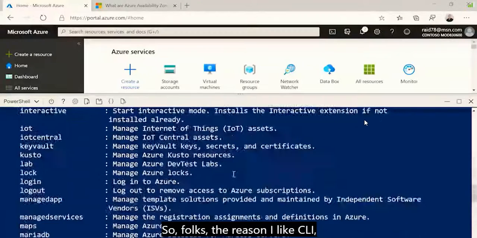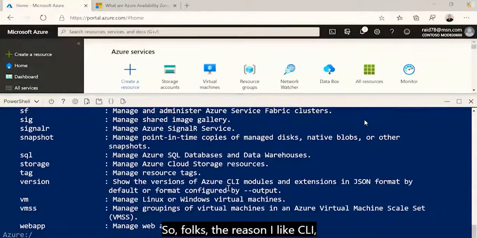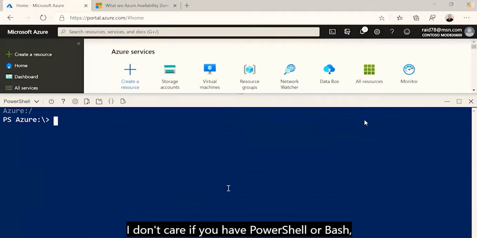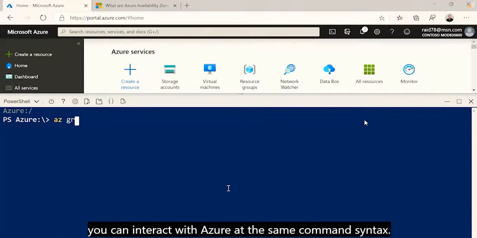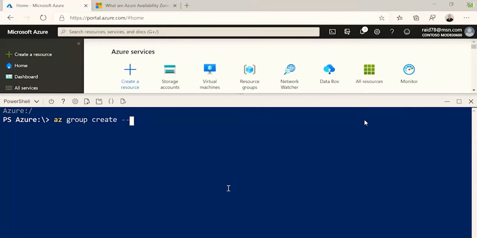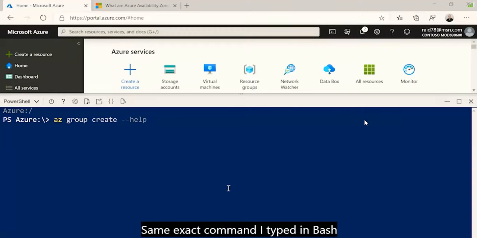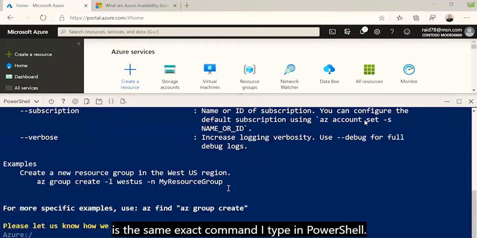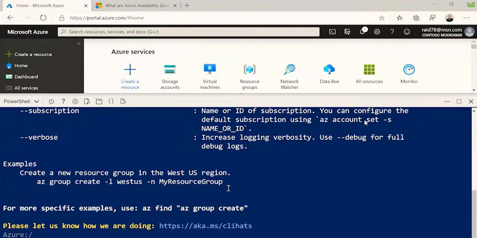So folks, the reason I like CLI, I don't care if you have PowerShell or Bash. You can interact with Azure with the same command syntax. The same exact command I typed in Bash is the same exact command I type in PowerShell. It's one of the huge advantages of learning the Bash or learning the CLI environment.